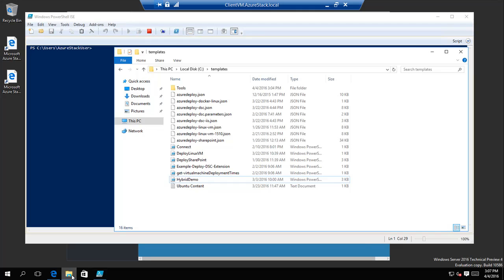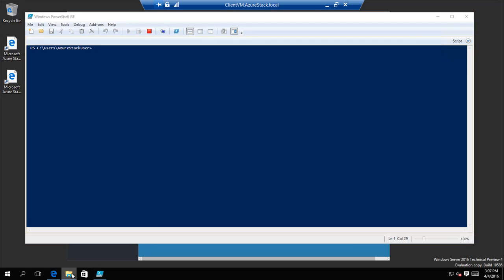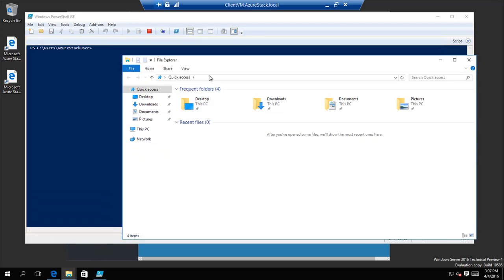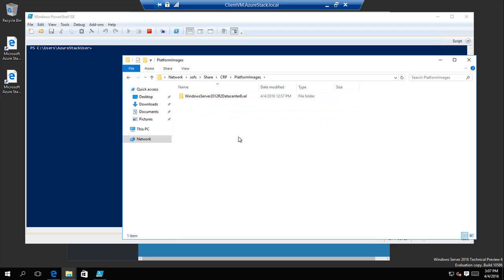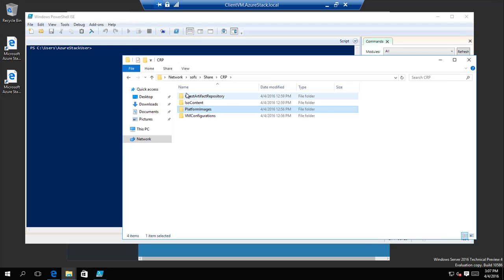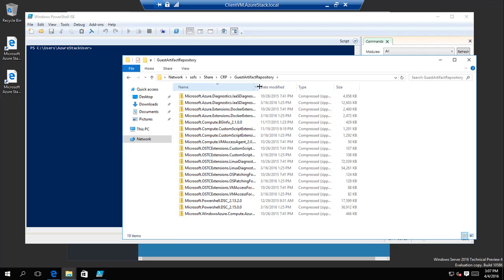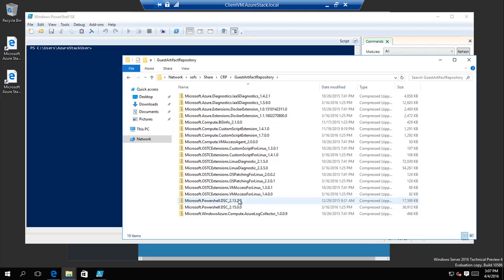One thing I do want to note is that in TP1, and this will highly likely change for TP2 because we want to limit the exposure to the infrastructure, going to file servers and going to Hyper-V and things like that, in TP1 you do get access to the Scale-Out File Server share, CRP platform images. This is where other images would end up if you use the documentation and the available script to do that. And then you have the guest artifact repository as well, which has the extensions that we make available, PowerShell DSC, Docker, and whatnot. You've seen those demonstrations from some of us in the past, and we'll do more in the future.